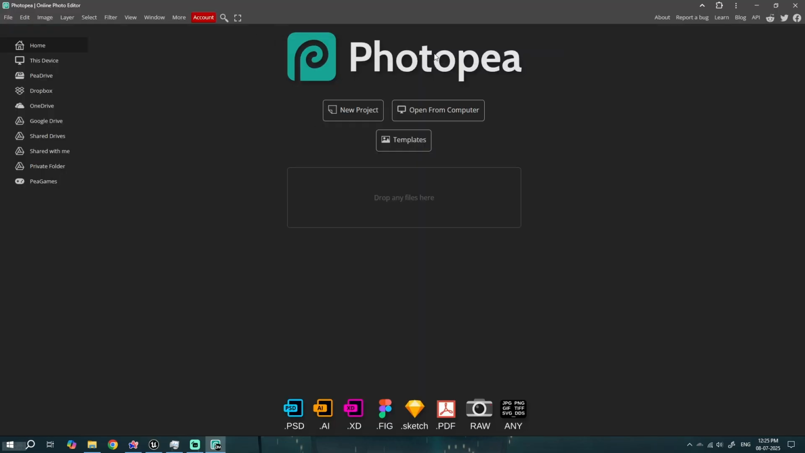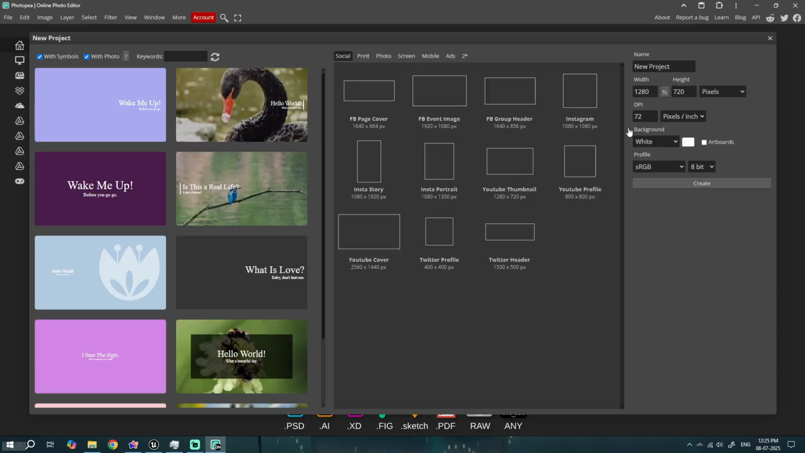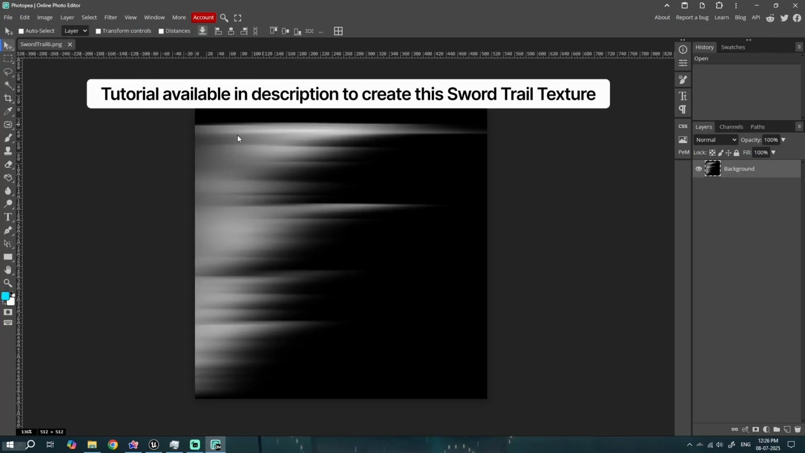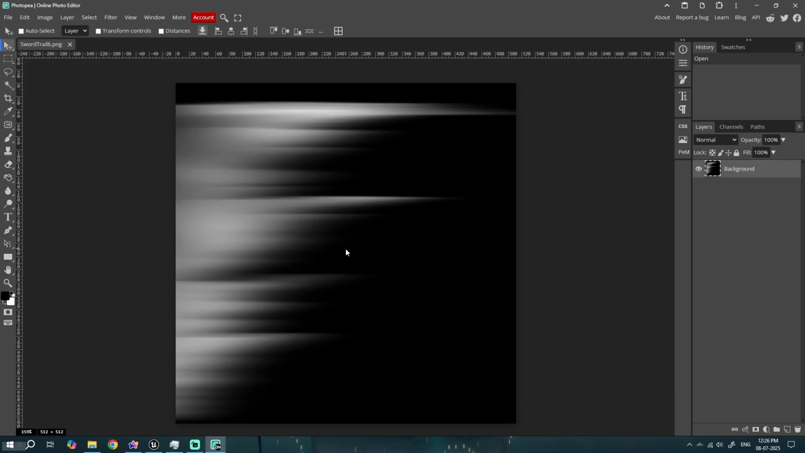So I am using Photopea to explain. You don't need to do this. It's just explanation. You could use Photoshop too if you want. So this is a sword trail texture video that I've already made. You could check it out.